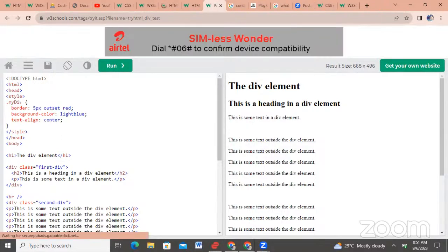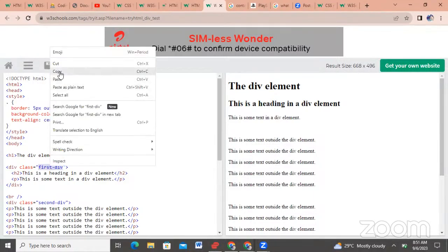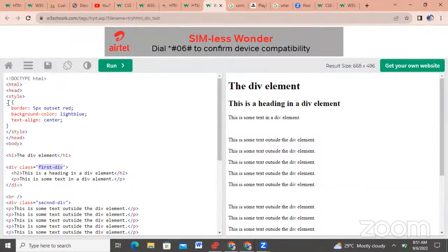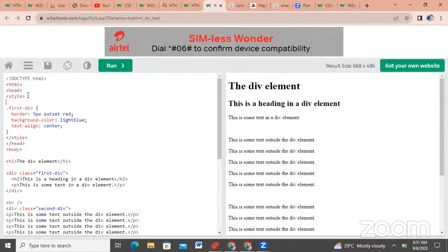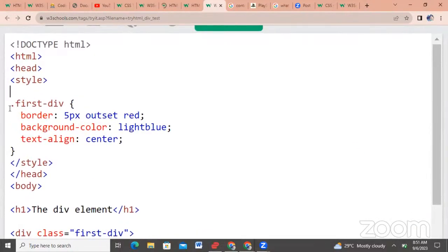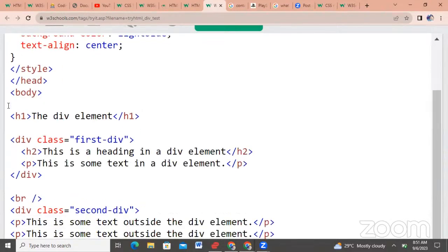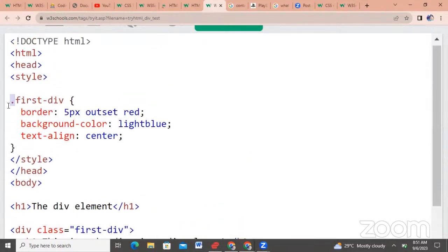All right. Now let me take the first one. This is where it will now start reflecting. This is the style for this section of the page. Now you know how we select other elements: you don't use the full stop. But when you want to select something that is a class, like the ones we have given, you use the full stop, okay?